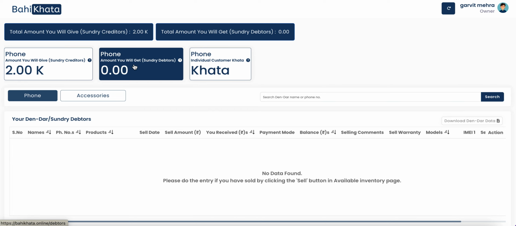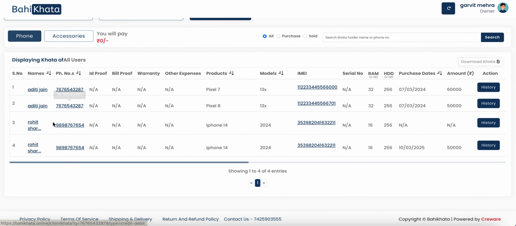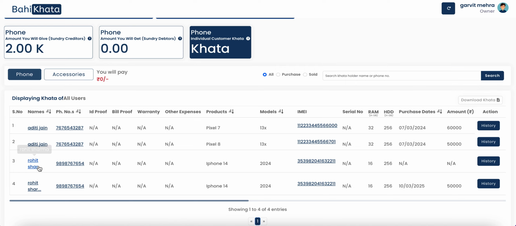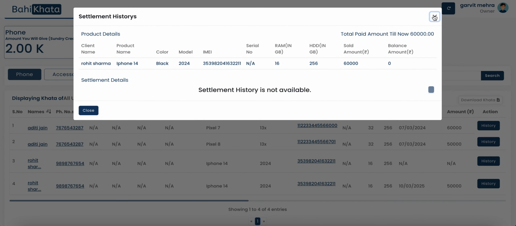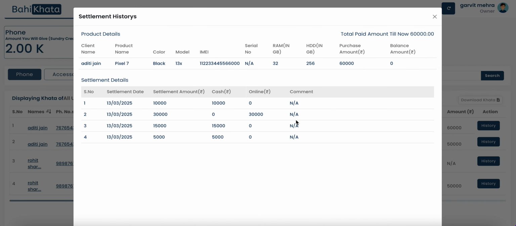Same thing we can do in the sundry debtors for the entries that we have. And if I go to the individual khata, we can see it for all the customers. Let's say I want to see the history for Rohit. Okay, the settlement history is not available for this entry. Also, let's go to Aditi Jain.